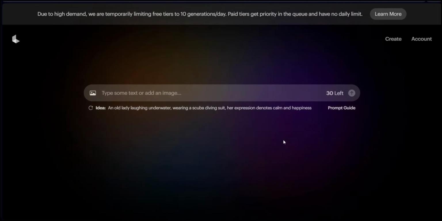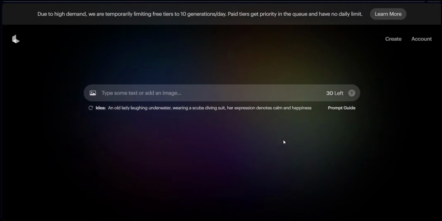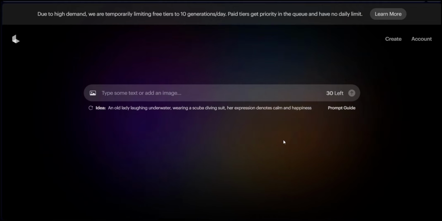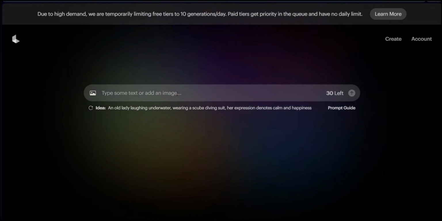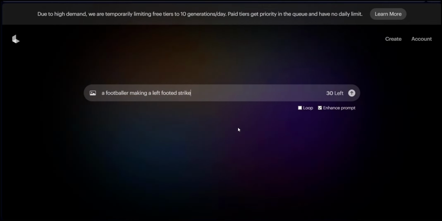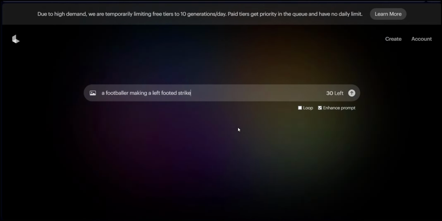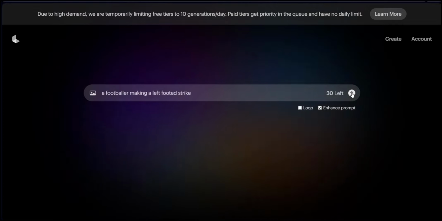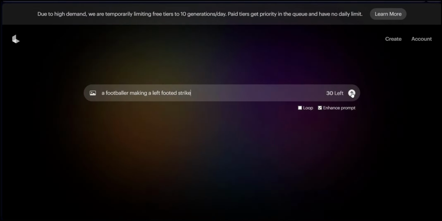And right away you can see that you can type some text or an image to convert it to a video. So we're going to give it a guide and I'm just going to write up anything. And what we have here is a footballer making a left-footed strike. We're going to go over to enter and click on it.